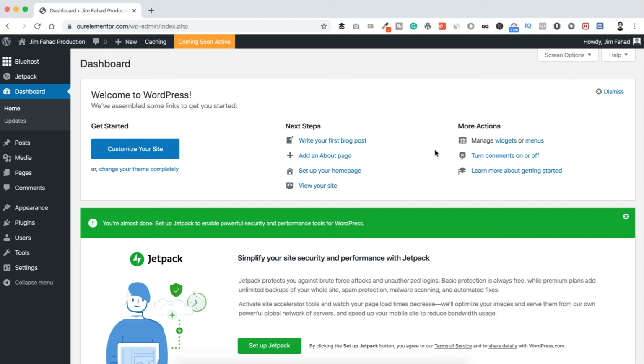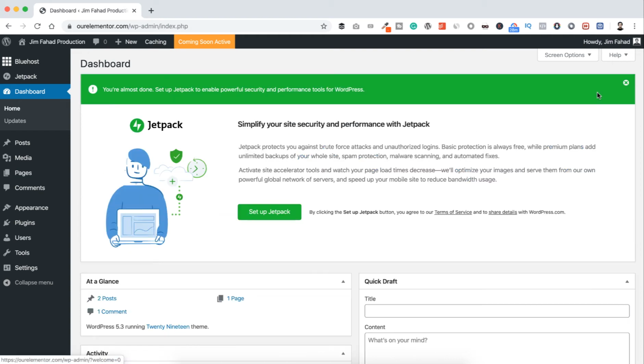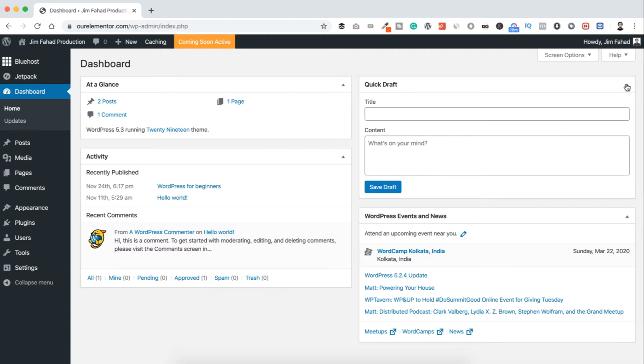As we have installed our WordPress through Bluehost, Bluehost gave us some plugins. Not only that, I want to clean up everything overall, our dashboard. So let's start from here. Let's dismiss this part. Let's close this one.